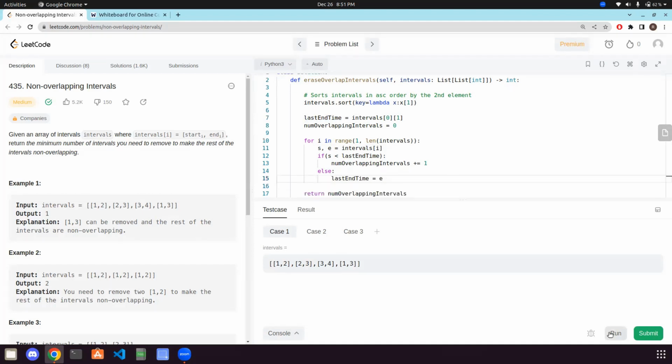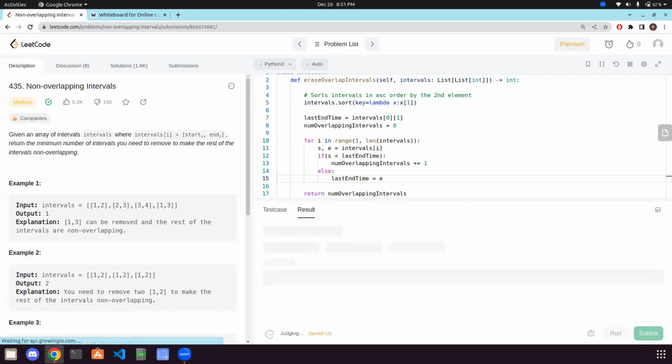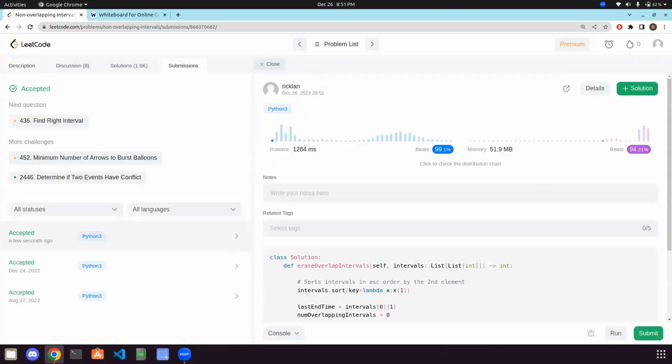So let me do a quick test run to make sure I didn't mess anything up. Okay, looks good. And let me submit this. And yep, you can see that this is a pretty efficient solution.